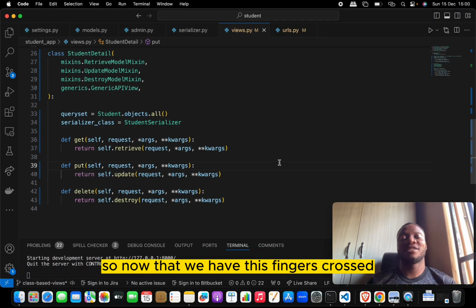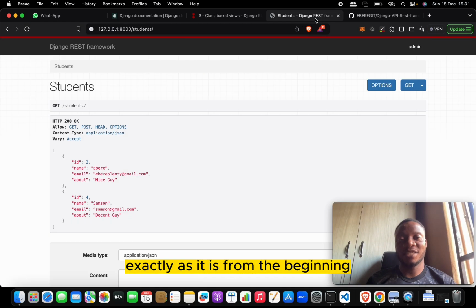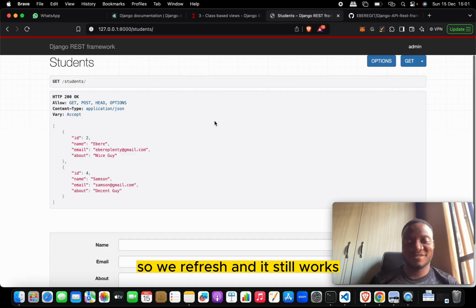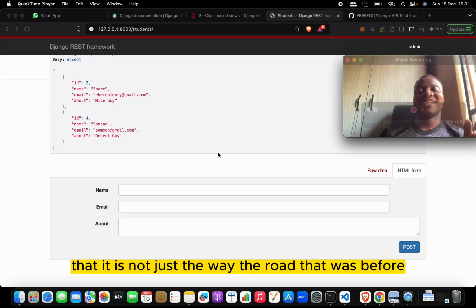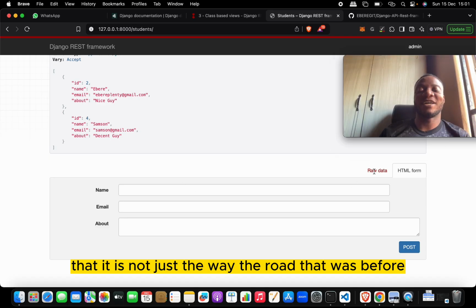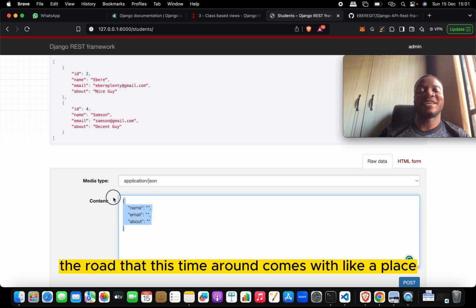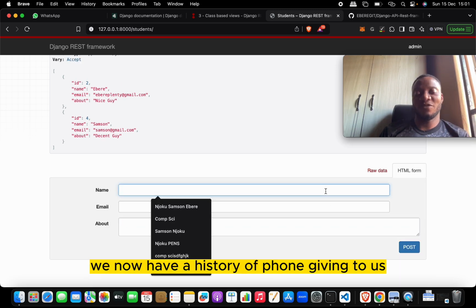So now that we have this, fingers crossed, everything should still work exactly as it is from the beginning. So we refresh and it still works. But notice this time around that it is not just the way the raw data was before. Initially, it was just this raw data. In fact, the raw data this time around comes with a placeholder, which is beautiful. But this time around, we now have an HTML form given to us.